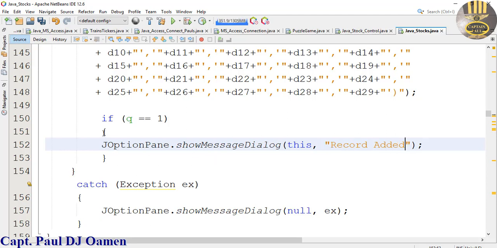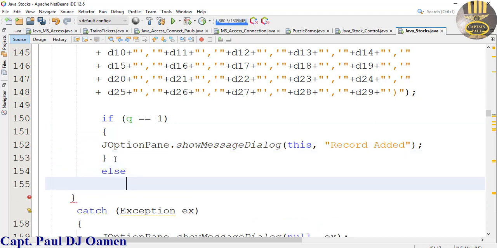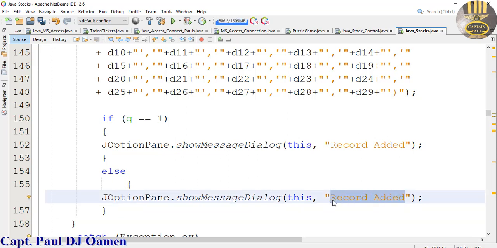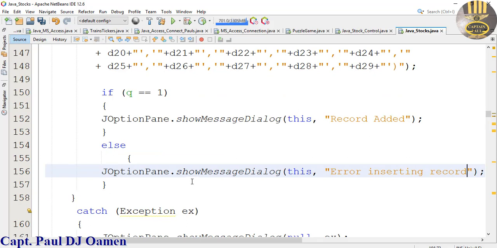Else, so grab hold of all of these, paste, else we can say error inserting record, something like that, error inserting data or inserting record. There we go. I think that should take care of it, and that's it.